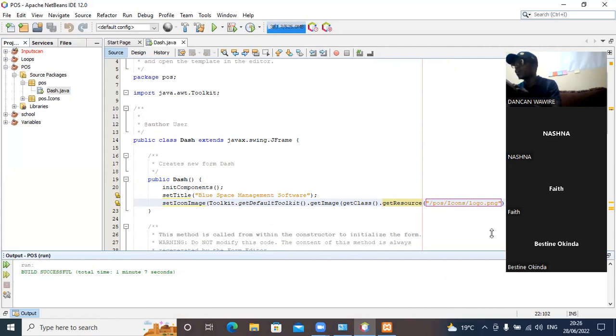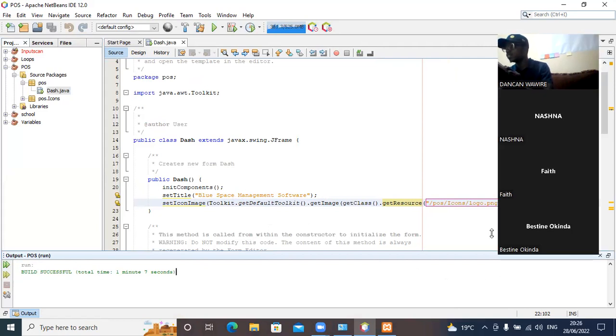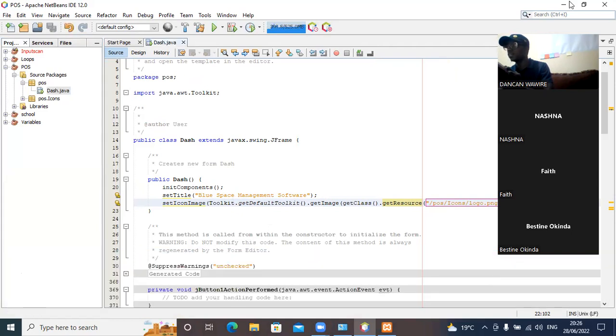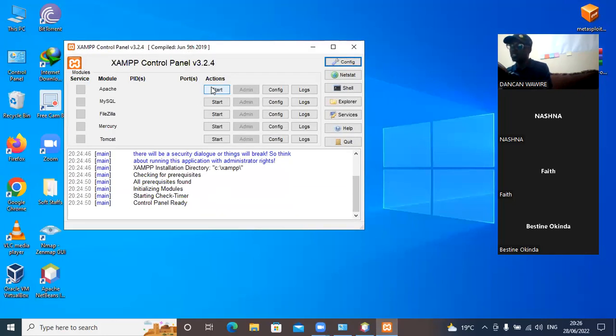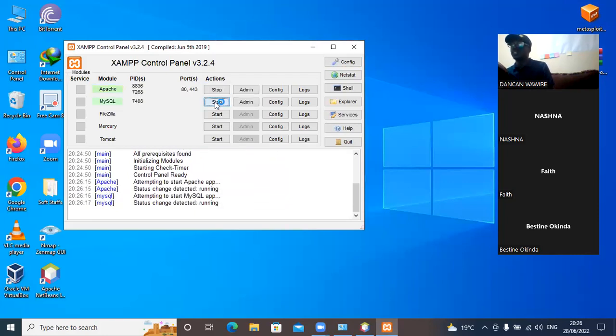That's simple. Okay, so my XAMPP imemaliza kuinstall. So I think I'll close Java. Now come back to XAMPP. If you've never worked with XAMPP, this is how it looks like. So you only need to start Apache and MySQL. You need to start them. Once you start them, that means you're working.